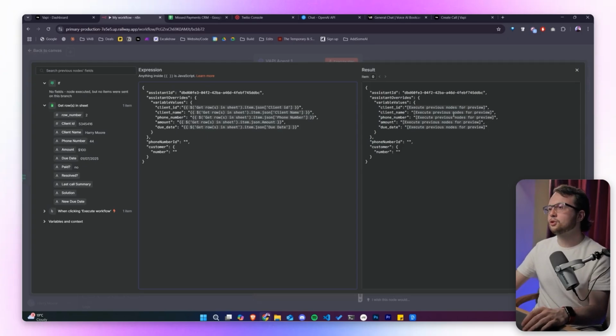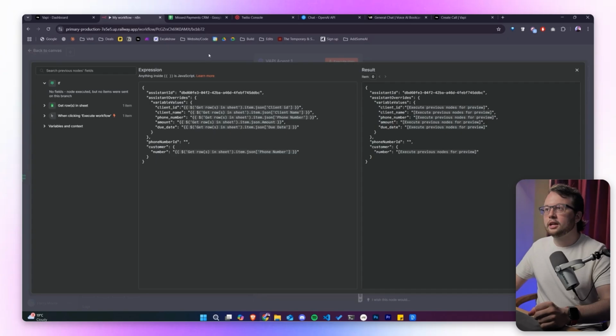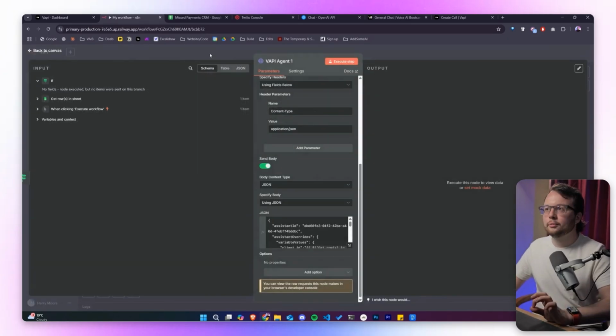So you see it's nice, simple, drag and drop. And then the customer's number, pass that through here as well. That's for actually ringing up, it needs that there. Now to get the phone number ID, we need to actually create an outbound number in the first place.